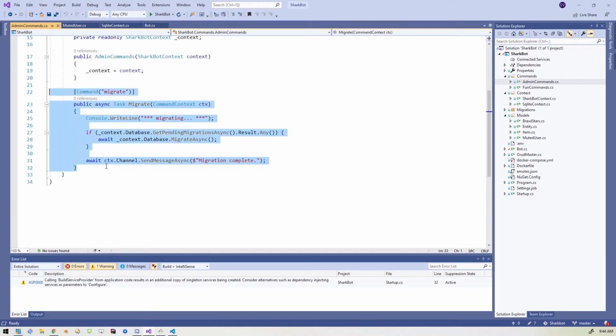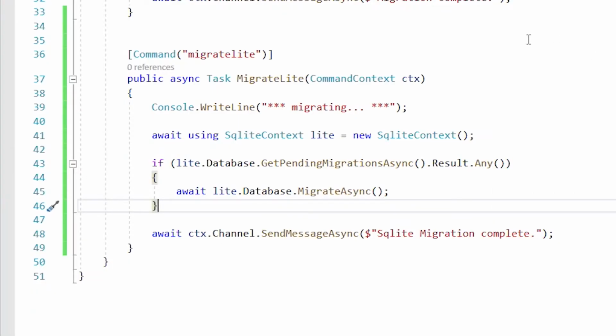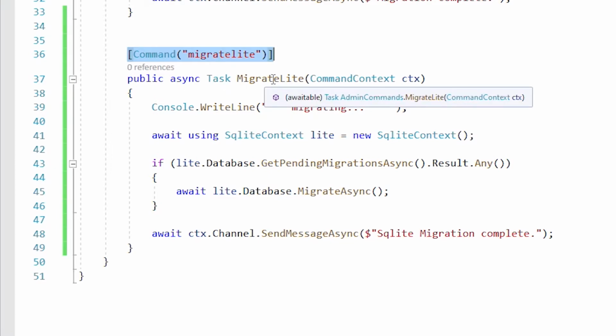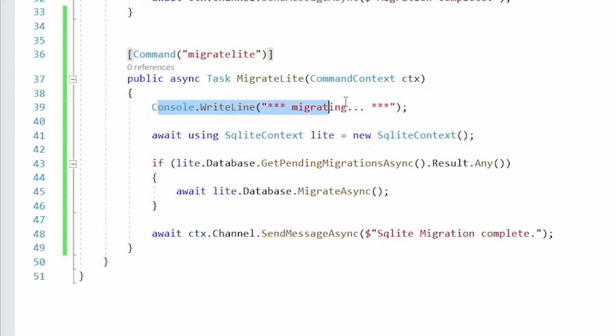So I'll do that, and then I'll explain what I did. All right, so we're making a standard command. I'm calling it migrate lite because I already have a migrate. It's just like all the other commands, public async task, migrate lite is what I'm calling it. Pass it the CTX, command context. I'm writing to the console to let myself know that I'm migrating.